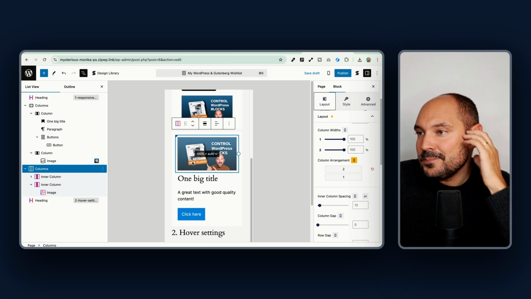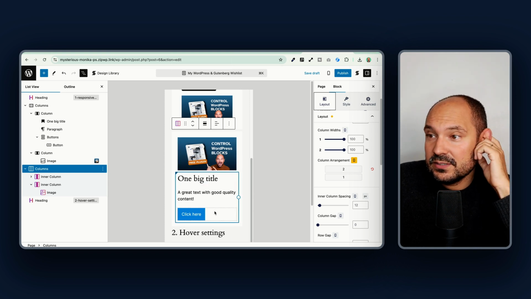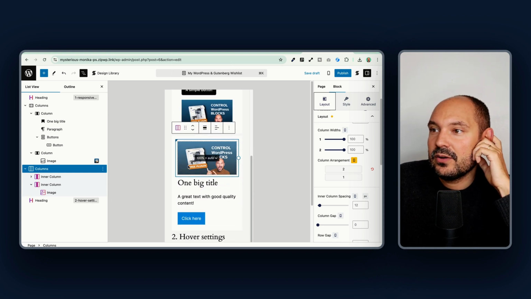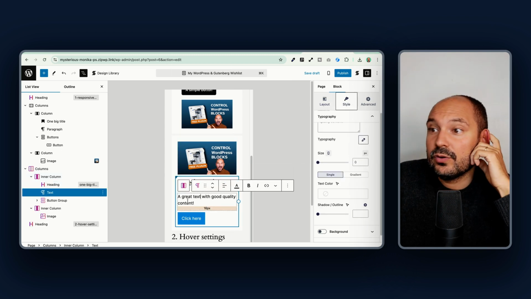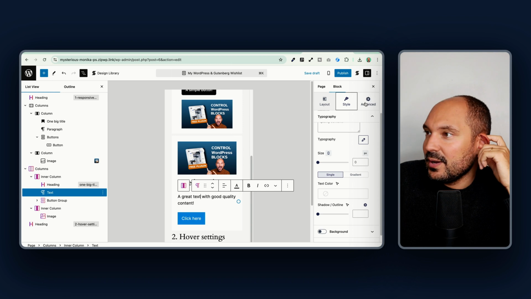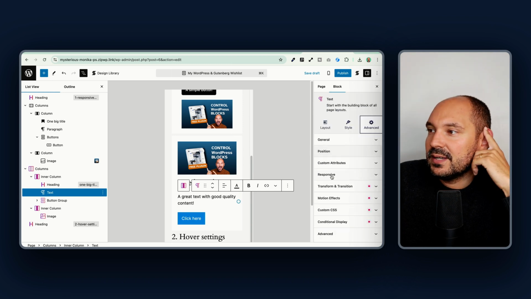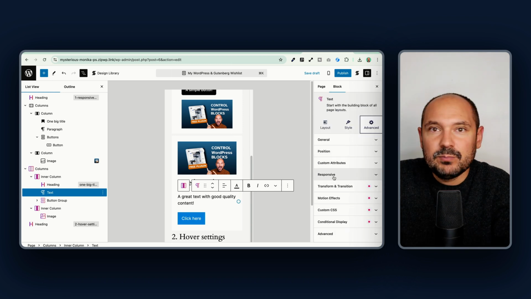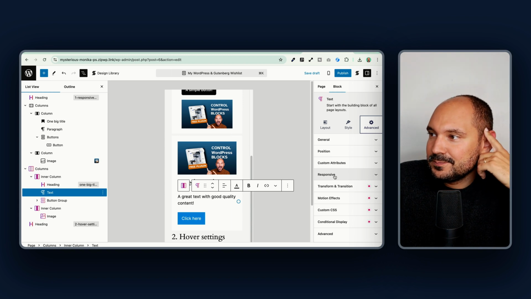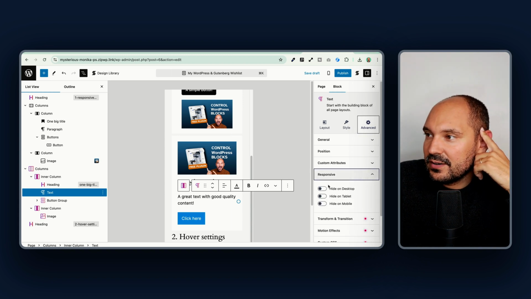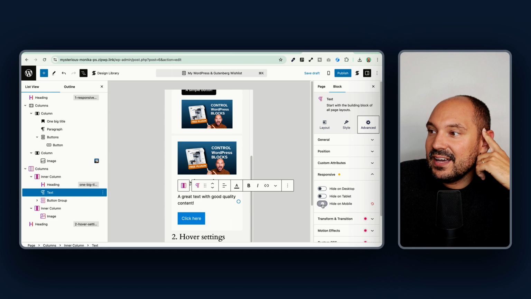For example, here we can hide some content when we are on mobile. Let's say that when we are on mobile, we want to get rid of the title, for example, or of the paragraph here. We just select the paragraph. I'm using Stackable right here, but all the main plugins that are providing this kind of advanced blocks are offering this kind of solutions. I can hide it on mobile.